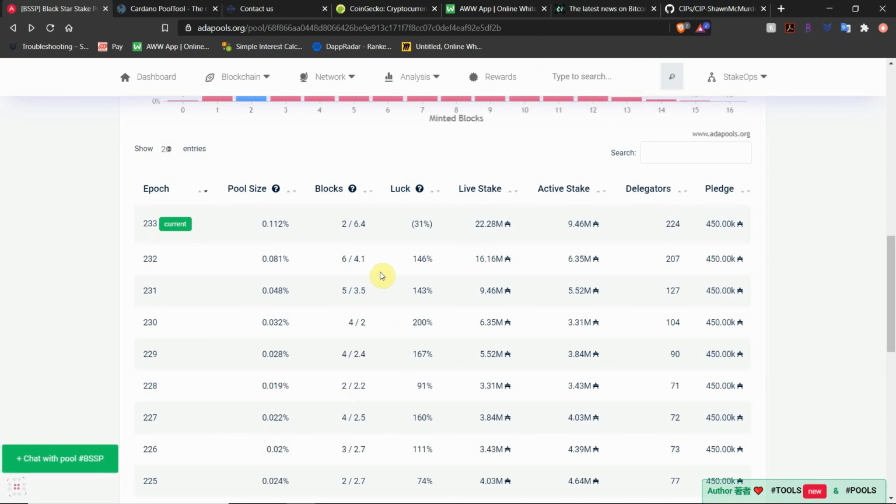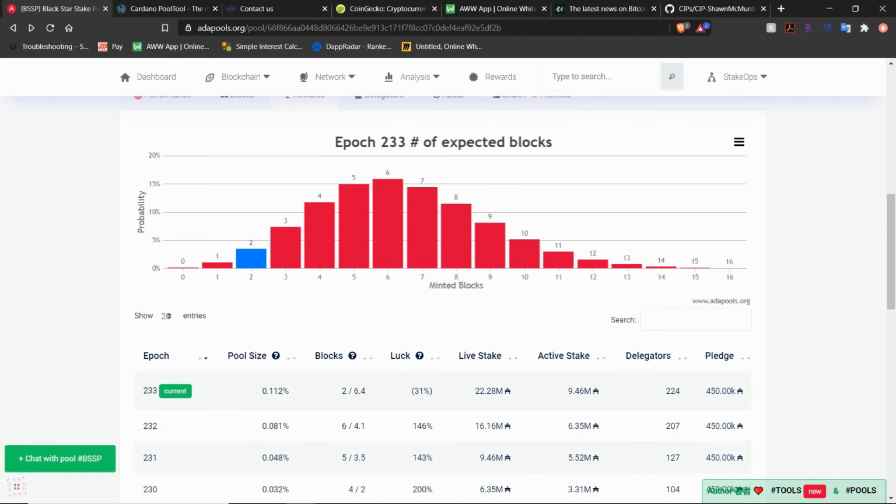I mean, this pool is really performing well. Even if you count in the 91%, prior to that we were over 100% for 2 epochs. And then 4 epochs later on, we were at over 100% again, and one time hitting 200%. And if we make 6-7 blocks, we'll be over 100% again.